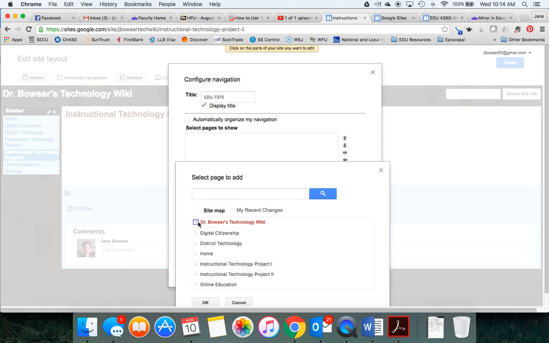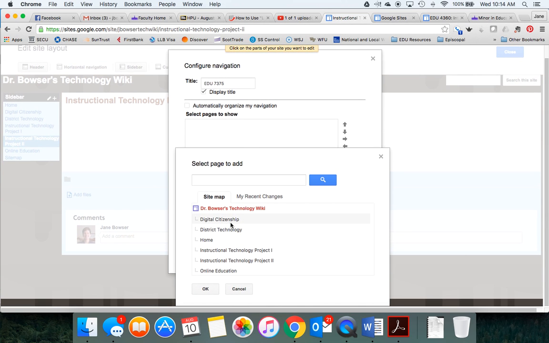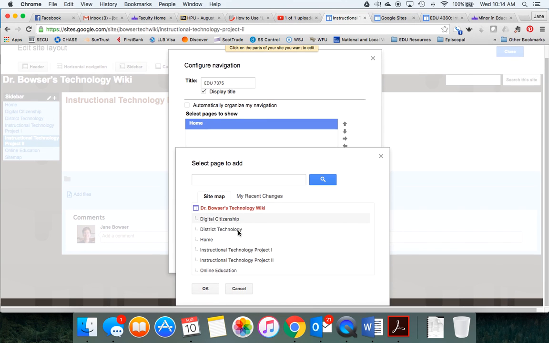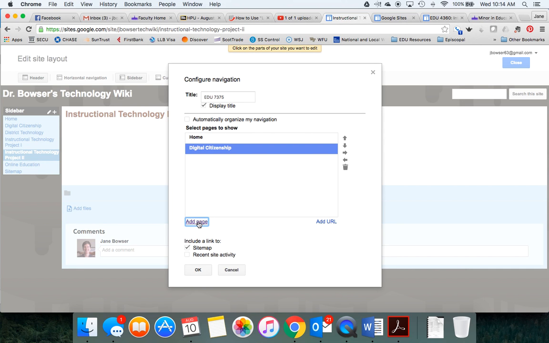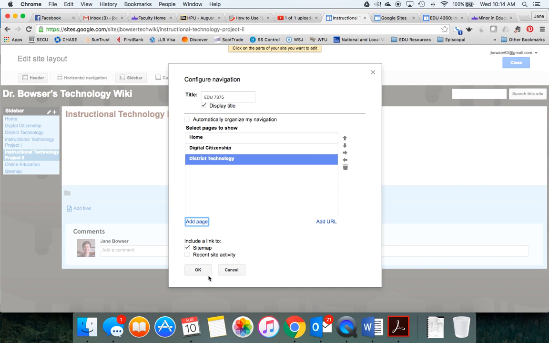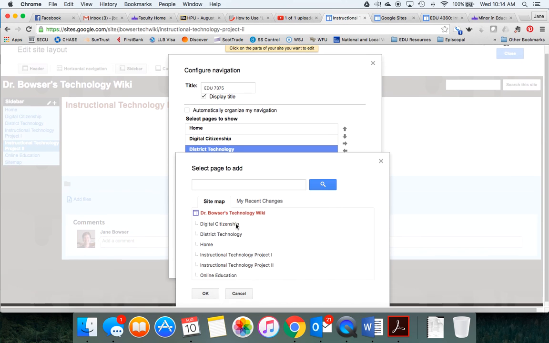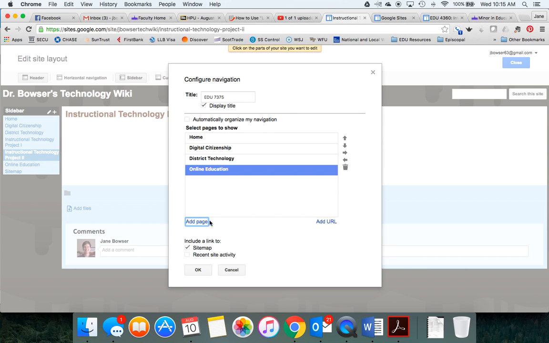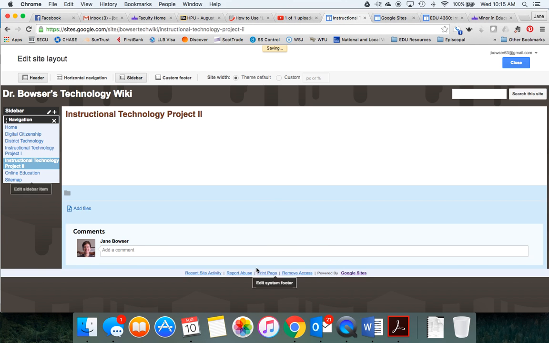So I'm going to click Add Page. I'm going to make Home my first page. And so now I've selected Home and added it. I'm going to add another page. I'm going to call it Digital Citizenship. And then I'm going to add another page. I'm going to call this one District Technology. I'm going to add another page, and I'm going to call this one Online Education. And now I'm actually going to get rid of the sitemap and click OK.